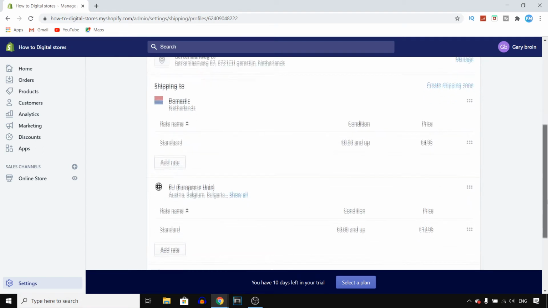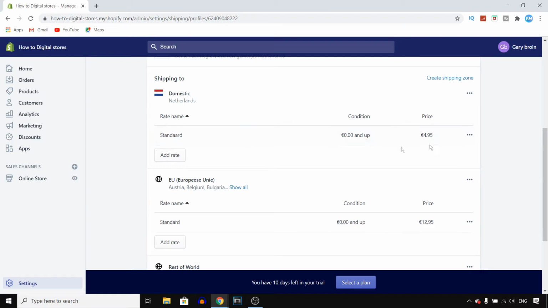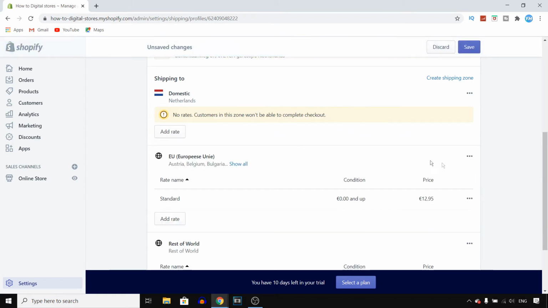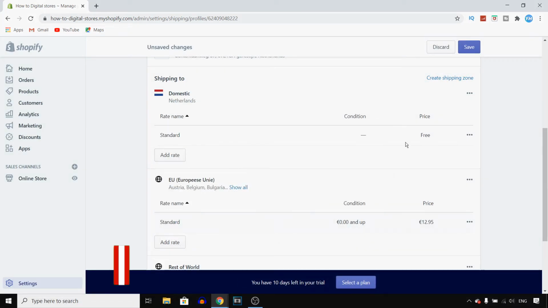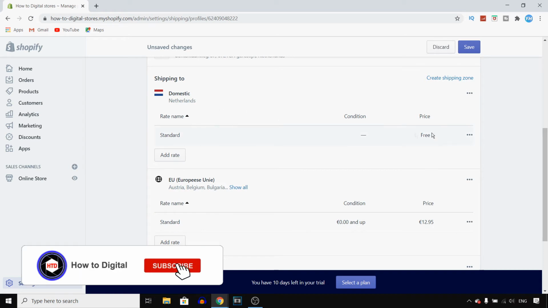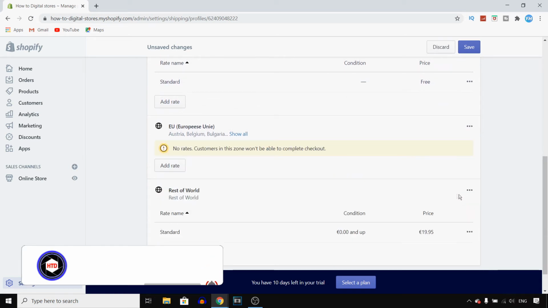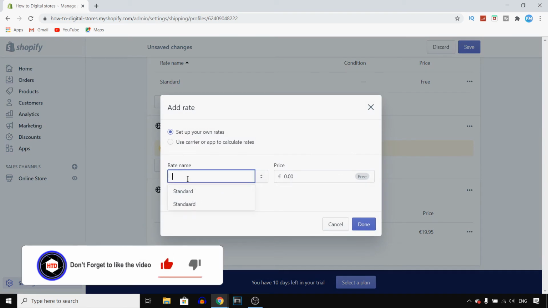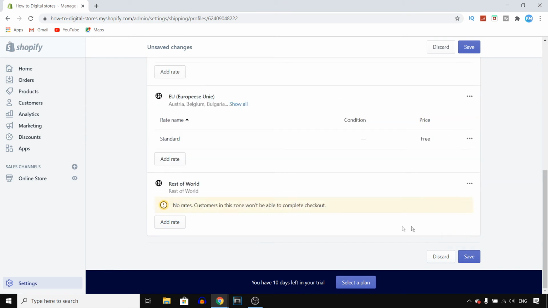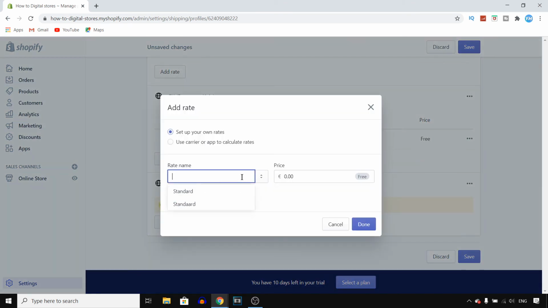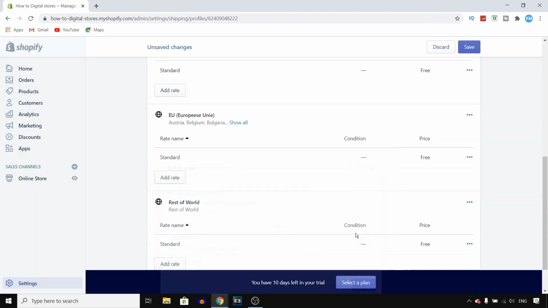For example, if I wanted to do free shipping in the Netherlands, I can then first of all click right there and then click on delete, then click on add rate, and then just use the €0 shipping, just like that. We'll just go with standard, click on done, and there you go. So in the Netherlands I now have free shipping, and you can do the exact same thing for all of these different regions. For example, in Europe, free shipping, and then the rest of the world as well, add rate, free, and then standard, click on done, and there you go.